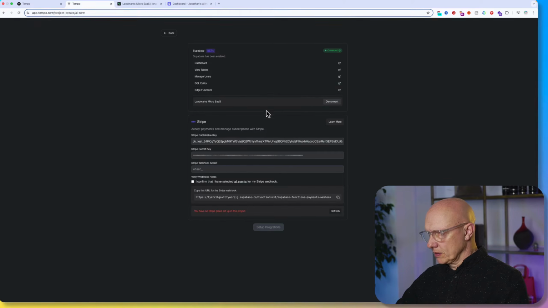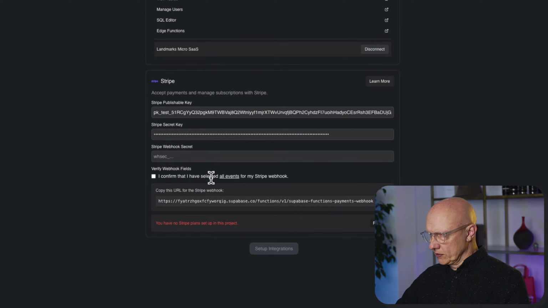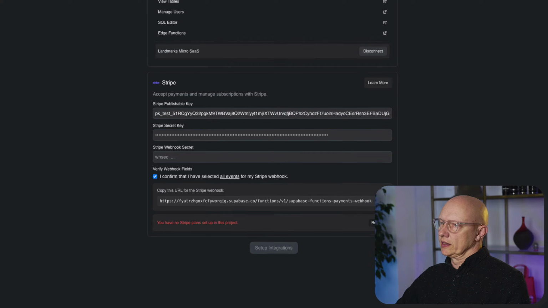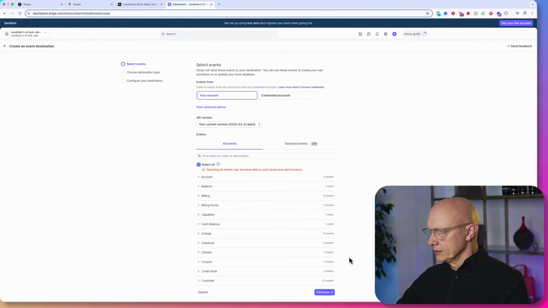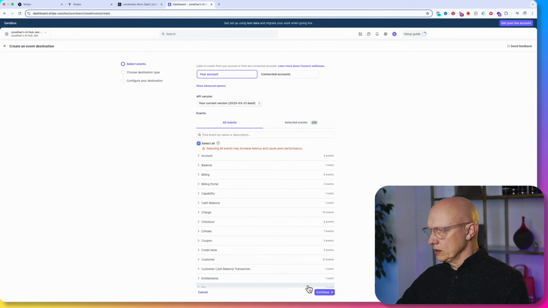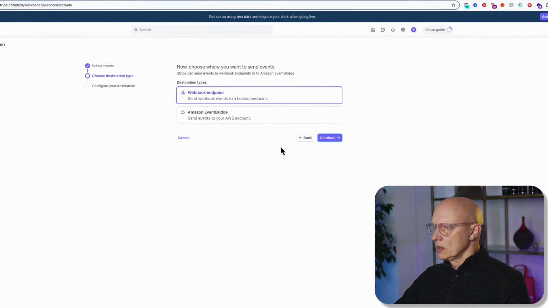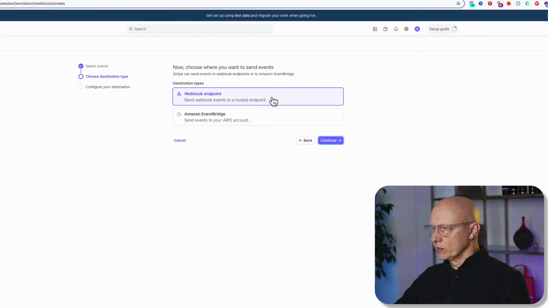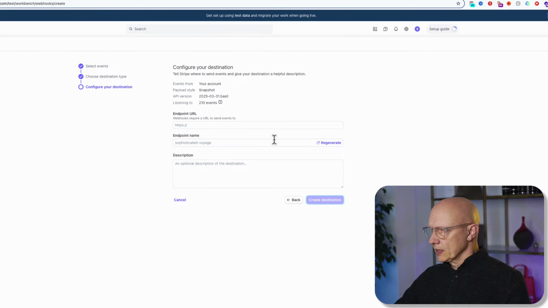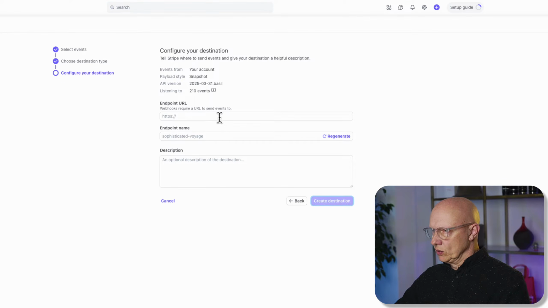Because if we come back here to Tempo, we see that we have to confirm that we have selected all events for my Stripe webhook. So that is done. And then we click Continue. And here we just make sure webhook endpoint is selected. Click Continue. And then we need this endpoint URL. So that's the same URL we copied earlier. So just going to paste that in. And then click Create Destination.